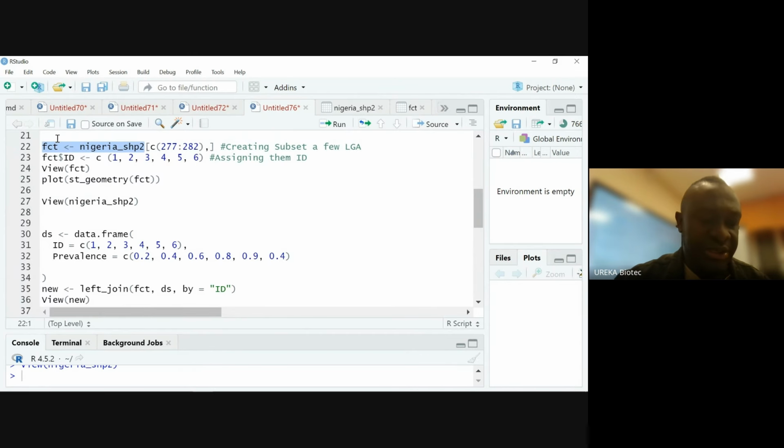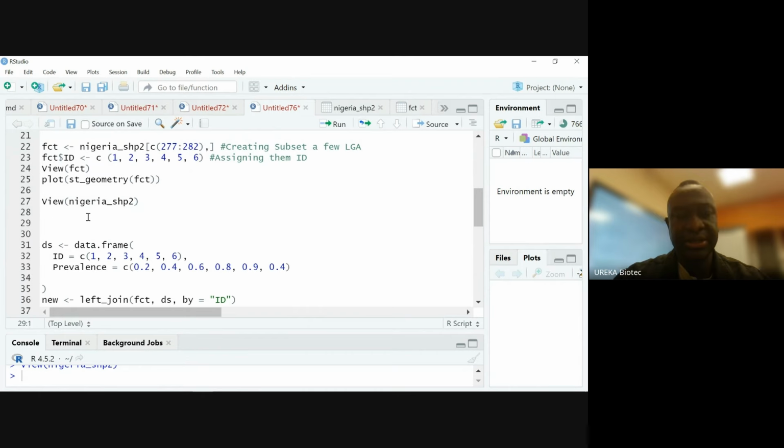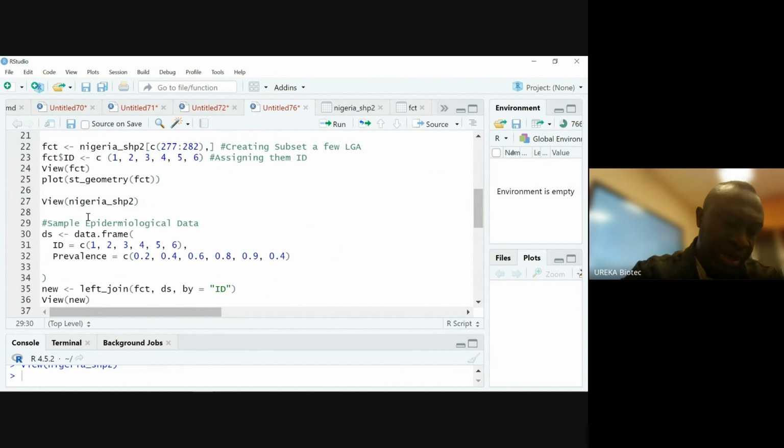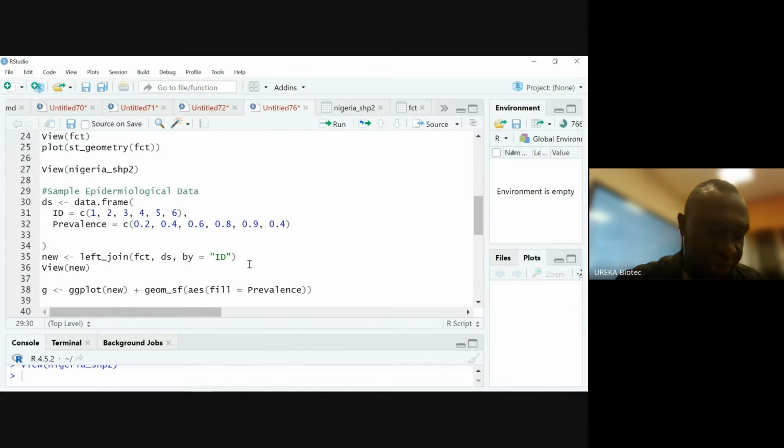Let's go forward to create sample epidemiological data. So let me just write sample epidemiological data. All right. What we'll be doing here is trying to simulate disease prevalence in the real world. And this will come from, let's say, DHS or some other survey. But let's just use what we have here, okay?